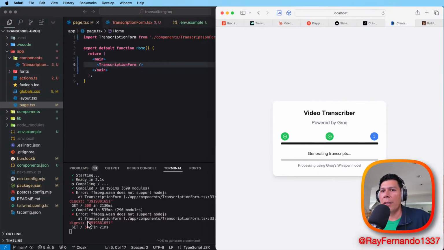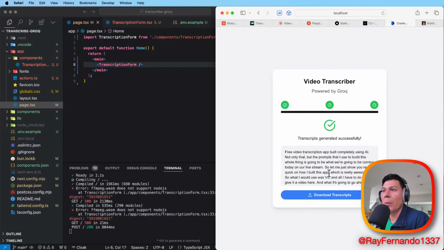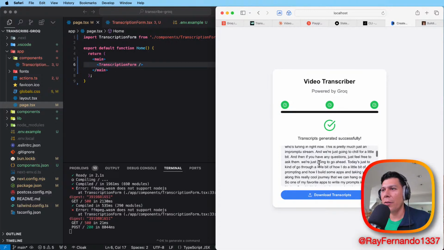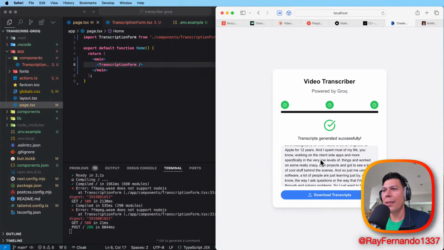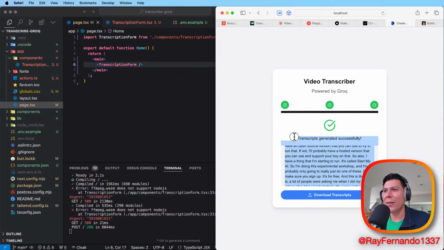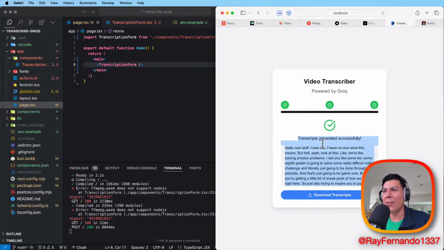While we're watching it, you can see it does a get. It says I got a 500. Interesting. Processing using Grok's Whisper model. Okay, I don't know what it's doing right now, but we're seeing. It should be able to come back with transcripts. Okay, yeah, boom, there we go. This is the transcript of that entire video, generated successfully. That is awesome. Wow, that's a lot of transcript.